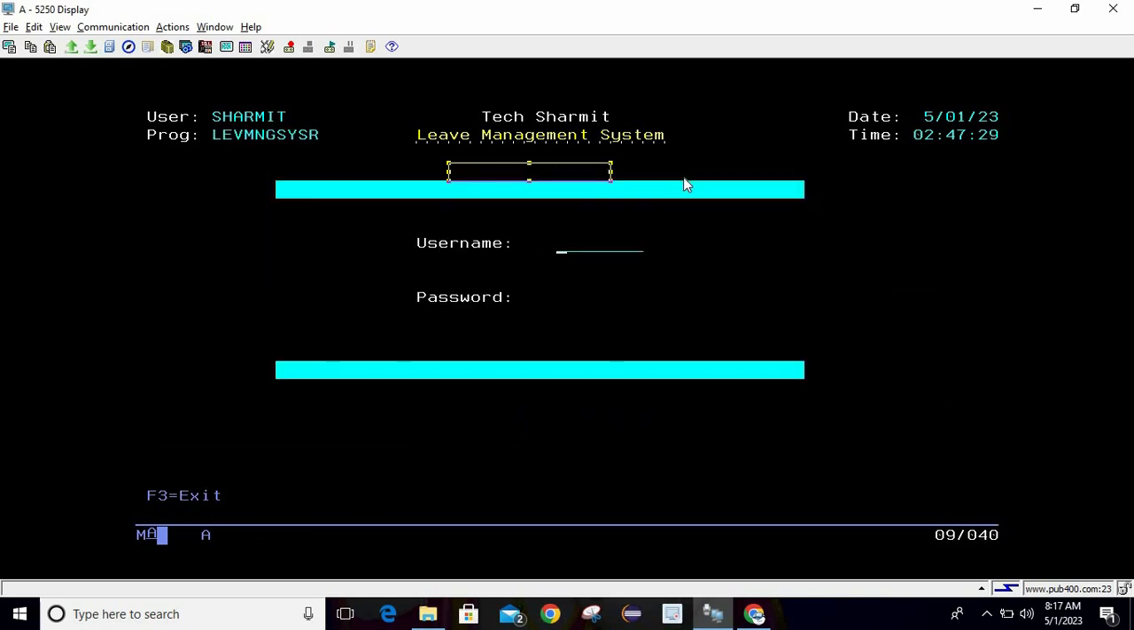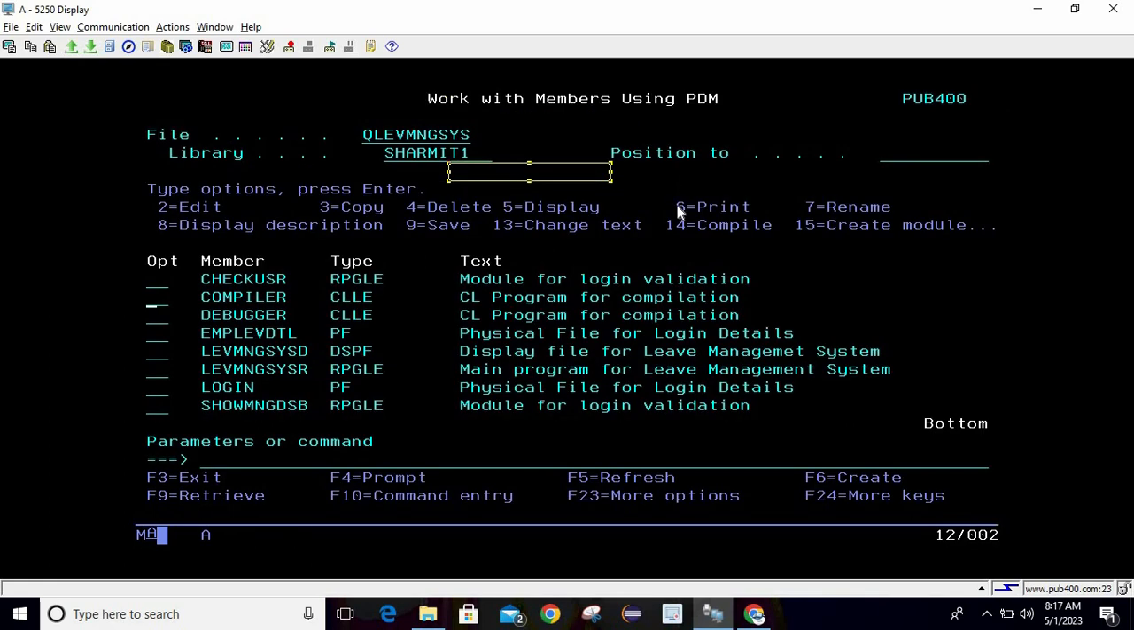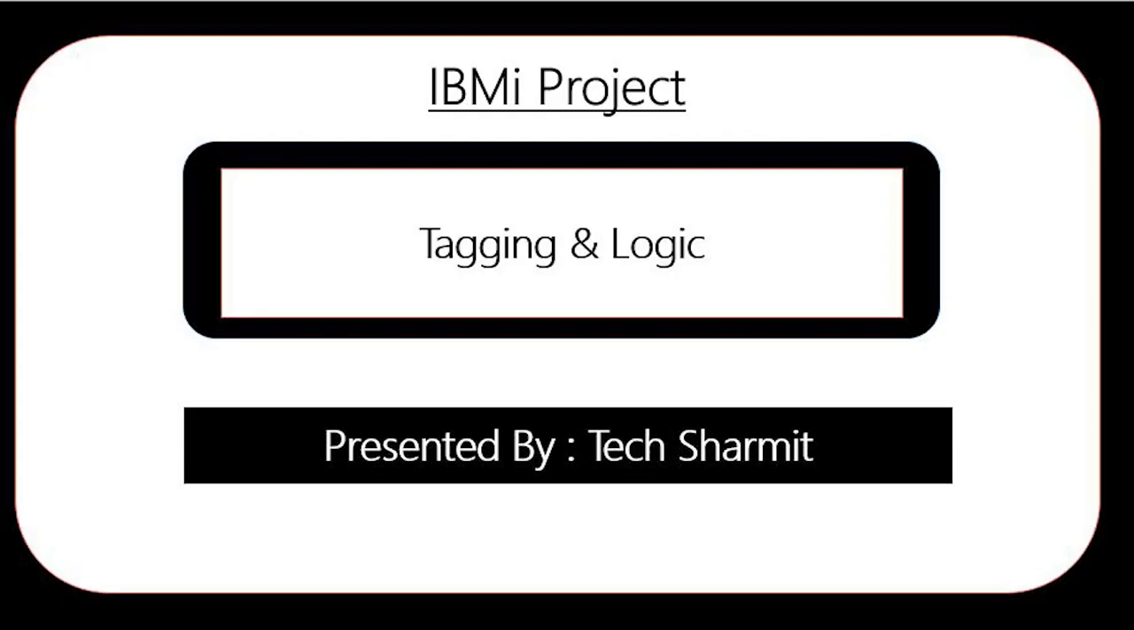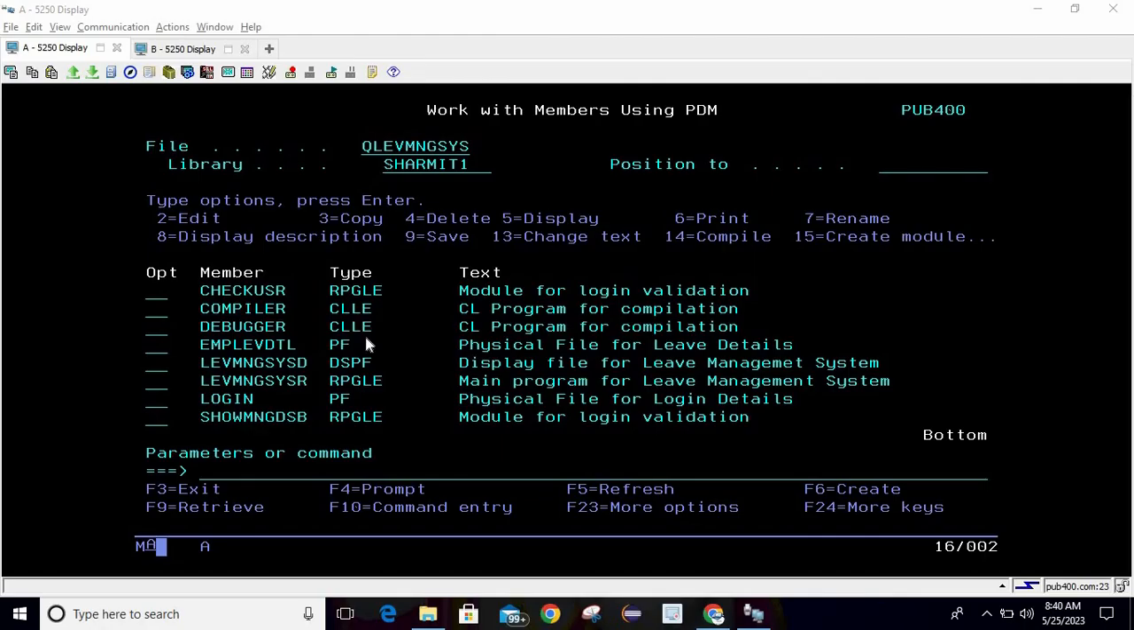Okay, so we just discussed the PF that we are using. Now we will discuss the logic that we are writing for performing all this validation kind of stuff. Okay, so now we will see the logic for the leave mngcsr program.